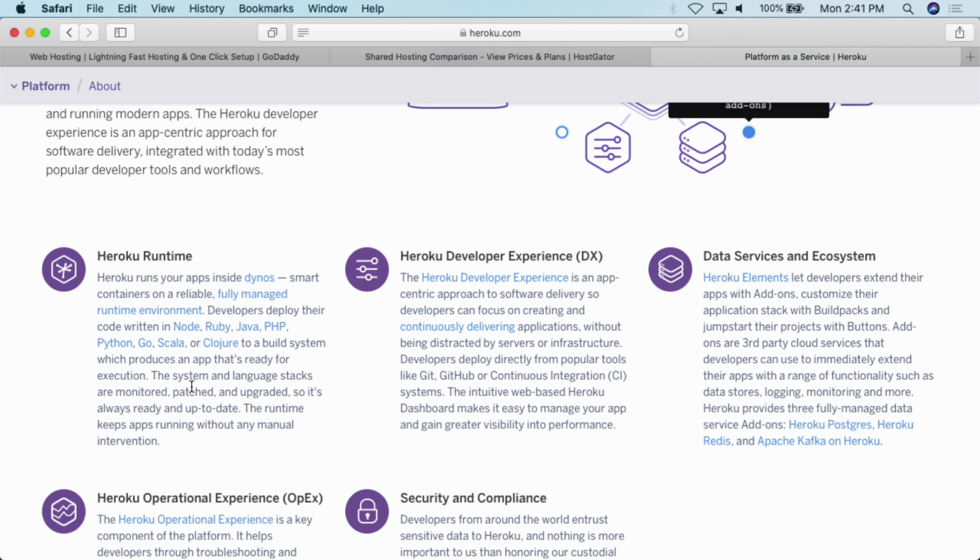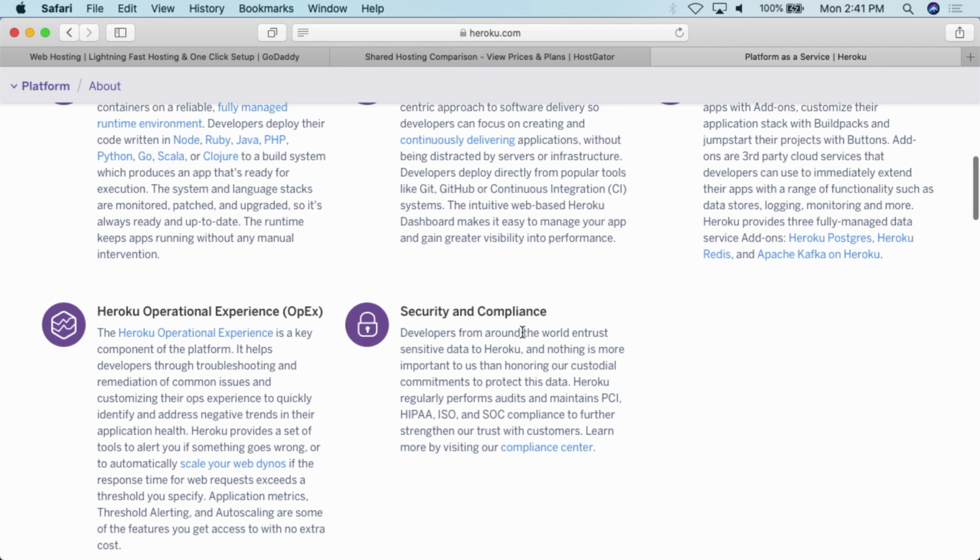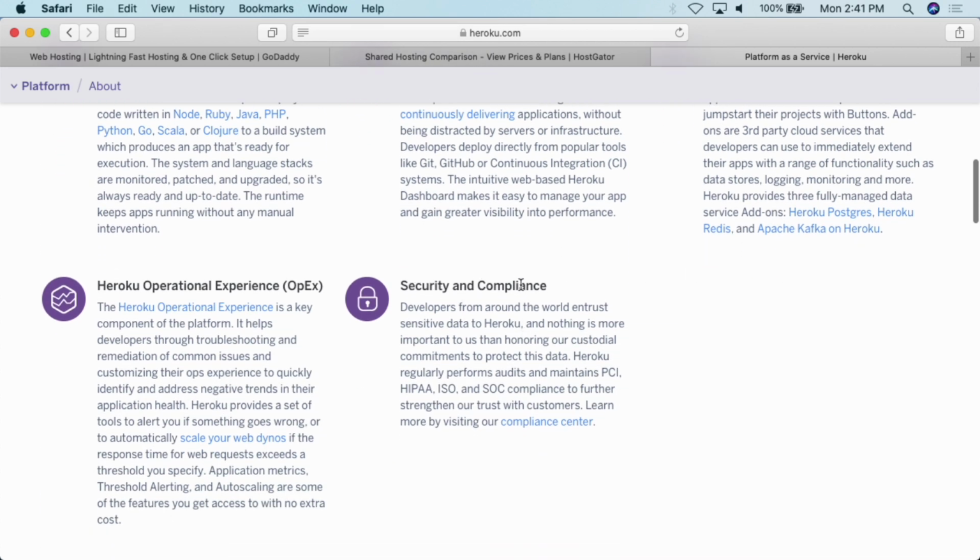And so again, this is what you need to be thinking about for what particular coding languages you're going to be using. They've got the Heroku developer experience, then they've got the data services, but one of the important things is to look here, and again, for them, security and compliance. Developers from around the world entrust sensitive data to Heroku, and nothing is more important to us than honoring our custodial commitments to protect that data. Heroku regularly performs audits and maintains PCI, HIPAA, ISO, and SOC compliance to further strengthen our trust with customers.